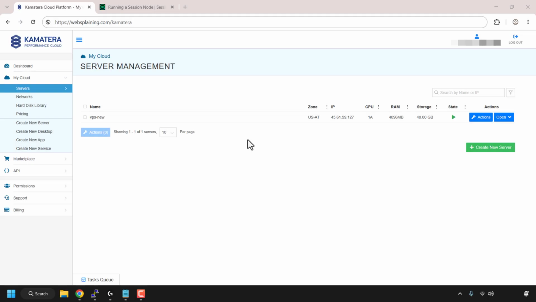In this video, I'll show you how to migrate a session node to a new VPS, backup Ed25519 and BLS keys on an old VPS, and restore keys on a new VPS. I'll be migrating my session node to Kamatera. I have already created my server in Kamatera's server management.